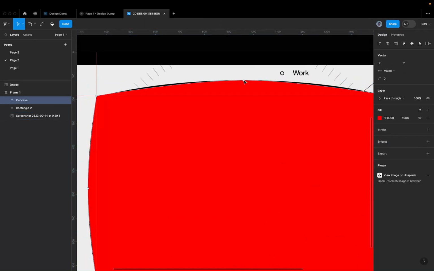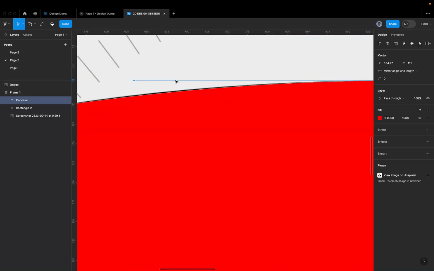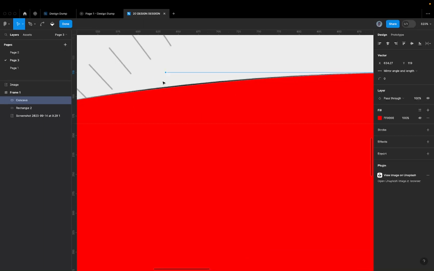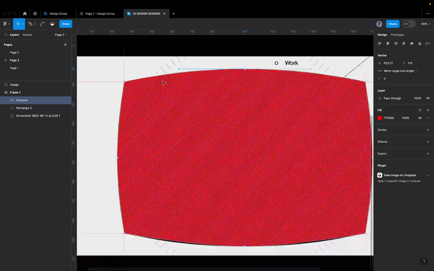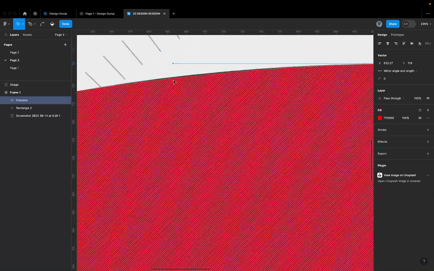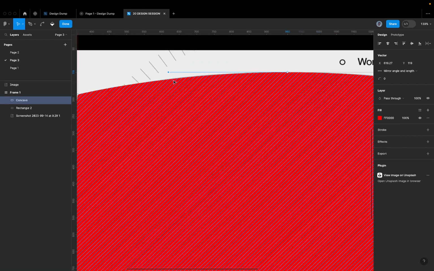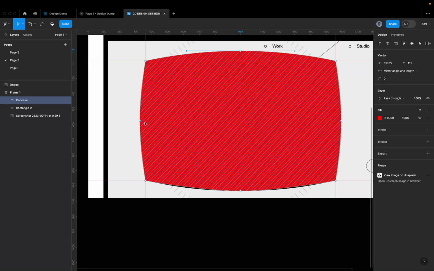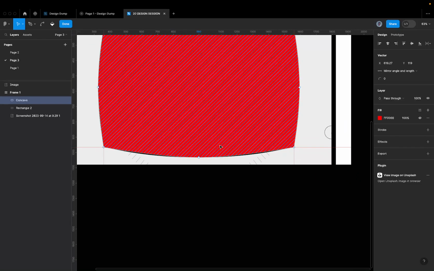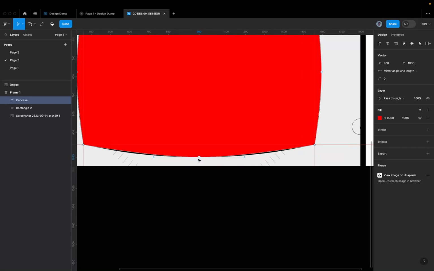Click on these points, click on the handle here, and use your arrow key to move it. The farther away you move it, the more the curve expands and matches the original curve. It doesn't have to be totally perfect, but I think that's okay. Do the same thing for the bottom part as well.